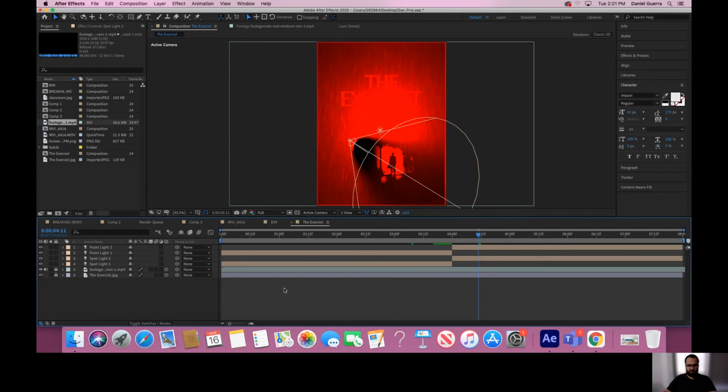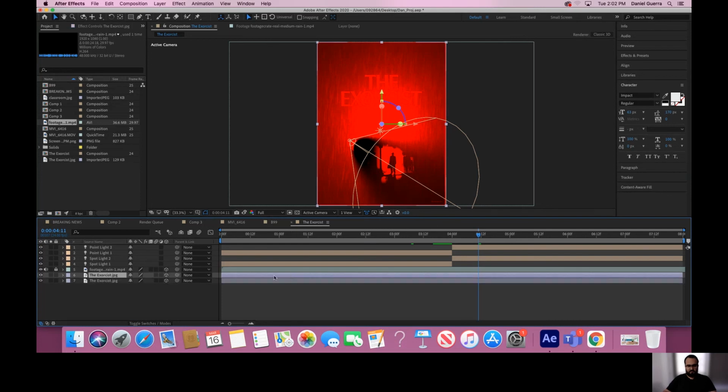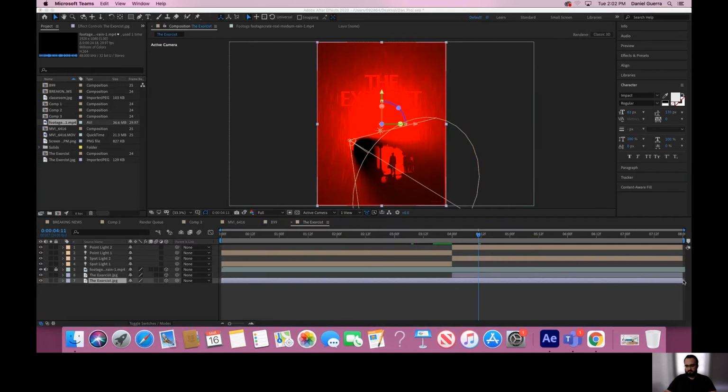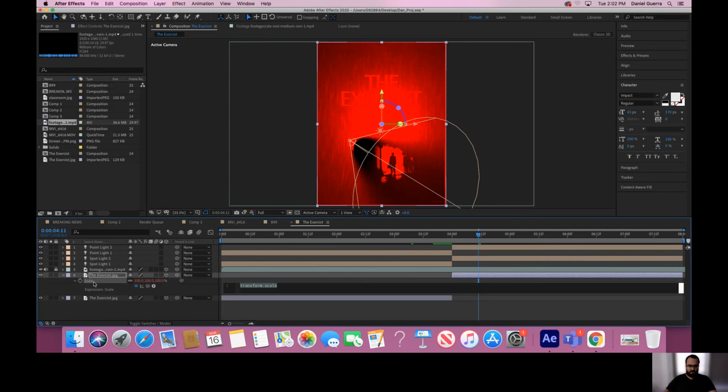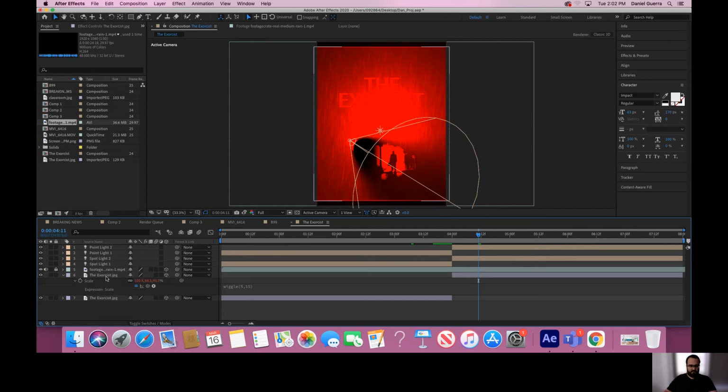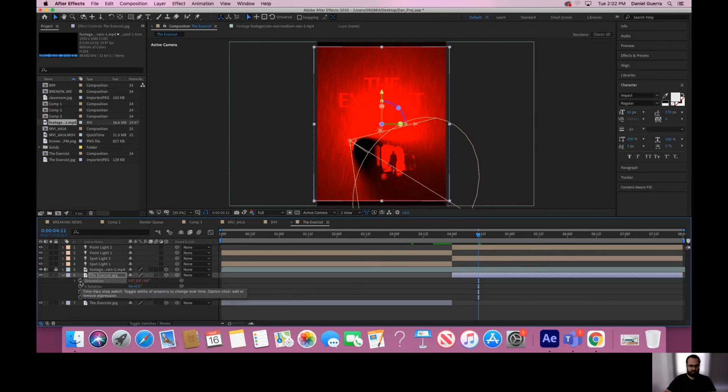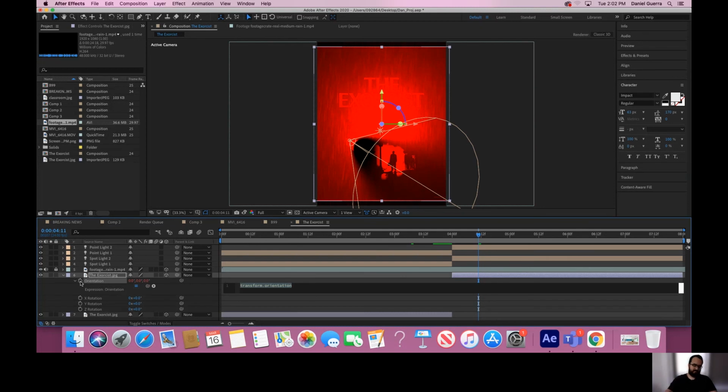I'm gonna duplicate the poster as well. Just need to unlock it first, of course. So one that starts over there, and one that starts over here. This one's fine, and then on the second one, what I'm gonna do is I'm gonna open my scale. And I'm going to wiggle that as well, you know, why not? And I'll do the same thing with my rotation for the poster. Or orientation, because we're working with a 3D layer.